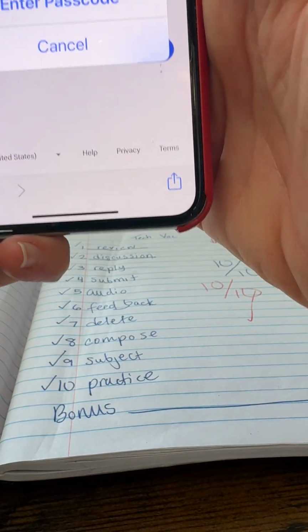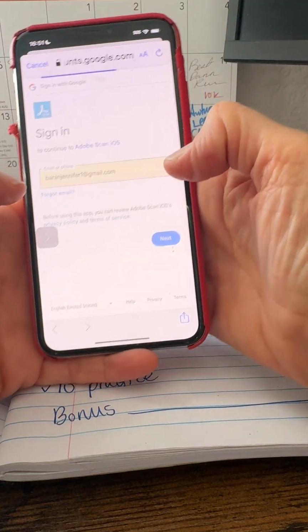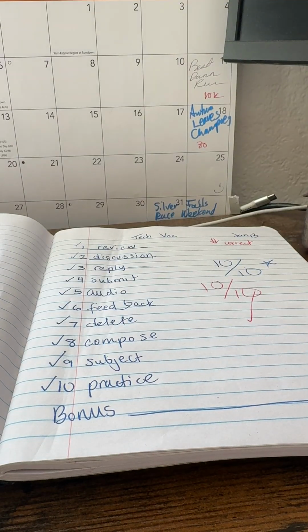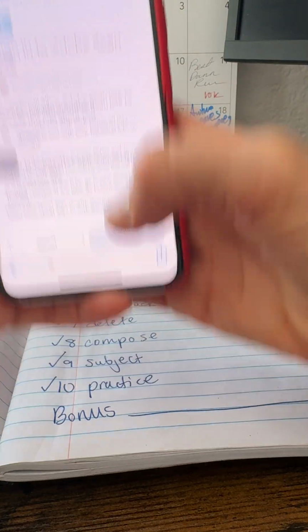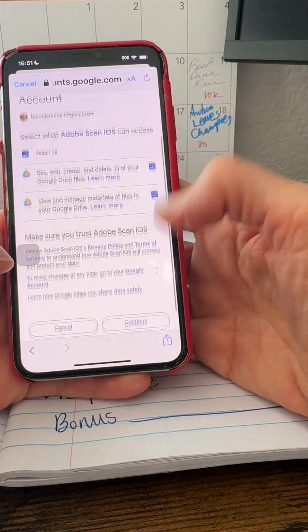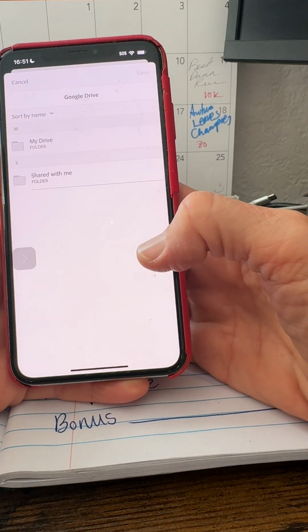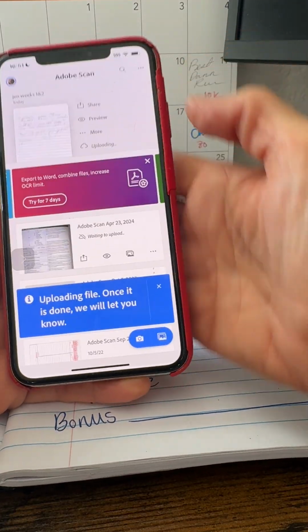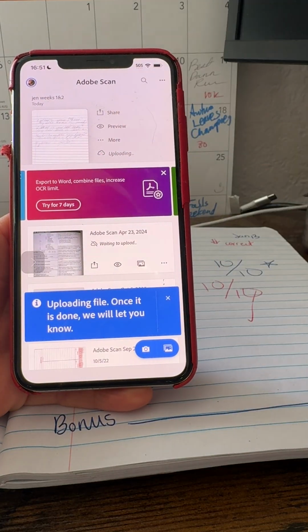It didn't recommend, try Face ID again. Oh, it wants me to enter my passcode. And now continue. All right, continue. And so now it's saving it to my Google Drive, which is great. Continue. My Drive, and save.